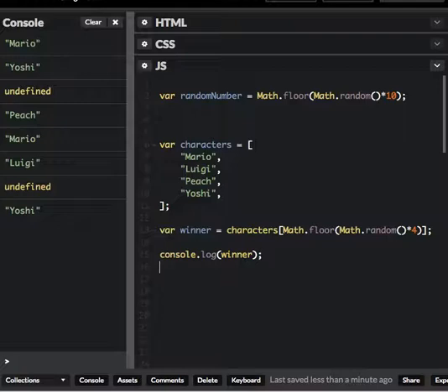Oh, there we go. Yoshi, let's see if I get an undefined again. Peach, nope. Mario. All right, now I fixed it, right? Well, here's the other problem. What if I wanted to add another person?